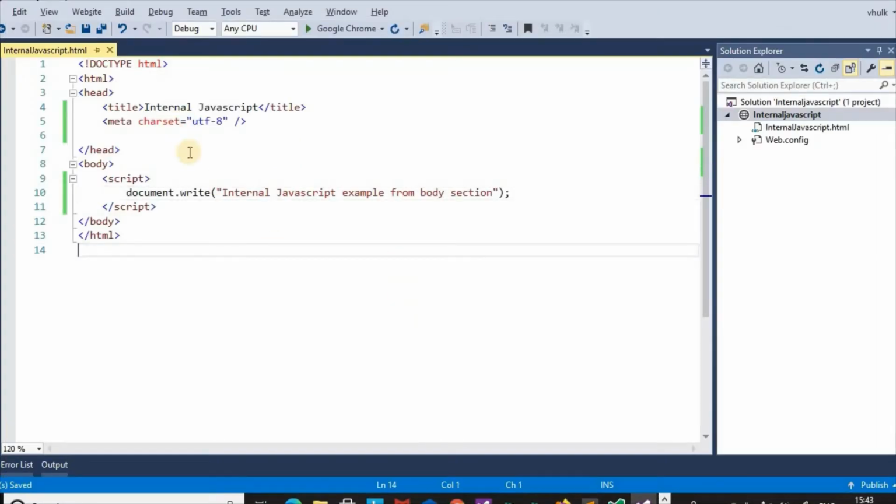We can use the script tag in the head section or in the body section of the HTML page. In this way, we can use internal JavaScript in an HTML page.